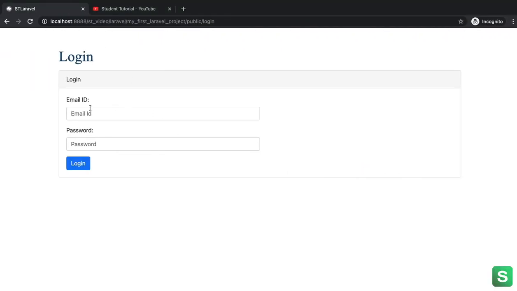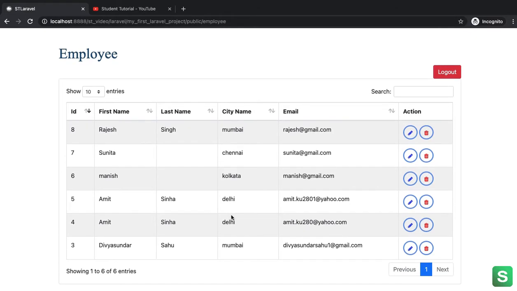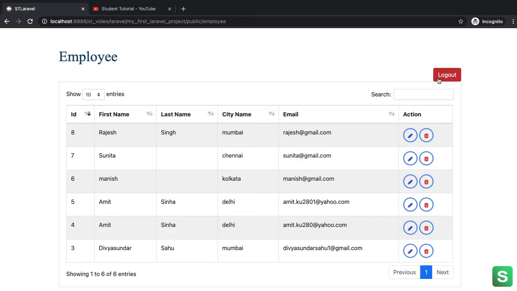So this is the login. I created Alex, so alex at gmail.com. The password was 12345678. See, the login is successful. Now come to the employee page. This employee list is rendering. Here is the logout button. Once we click logout, it will redirect again to the login page.